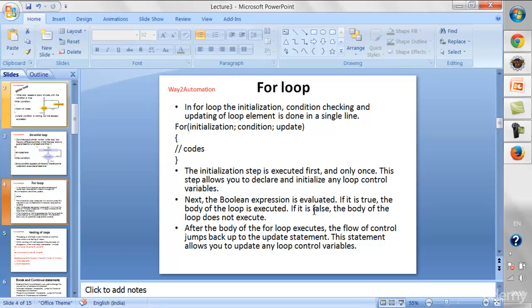Next, the condition is basically a boolean value. If it is true, the body of the loop is executed. If it is false, the body of the loop does not execute. After the body of the loop executes, the flow of control jumps back to the update statement. This statement allows you to update any loop control variable. So if the body is executed and the condition is true, next time it will increment the value of I, whatever initialization we have done over here. So this is what your for loop is.